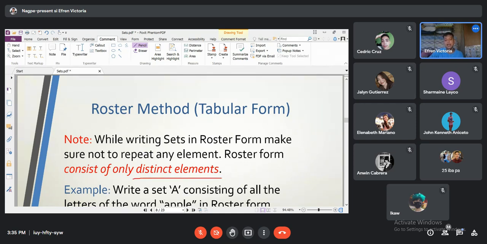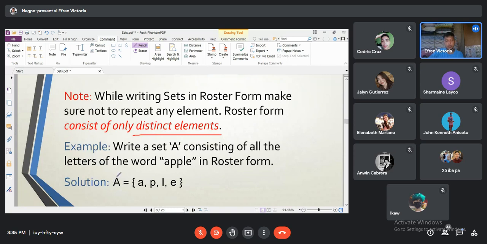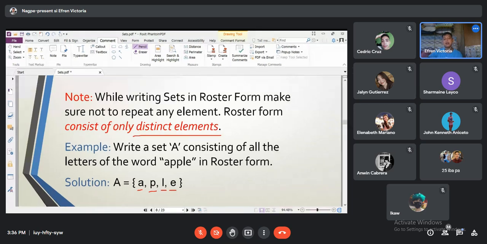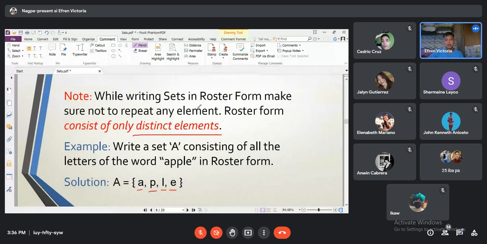Example, if the problem is, let set A consist of all the letters of the word apple in roster form. So solution, set A is equal to {A, P, L, E}. So hindi naman yan yung mga letter ng exact word apple, but that is the element na kailangan nating i-provide kasi hindi natin kailangan doblehin si P. So, in-eliminate natin yung duplicate letter, kaya naging A, P, L, E. Rules yun sa roster form.